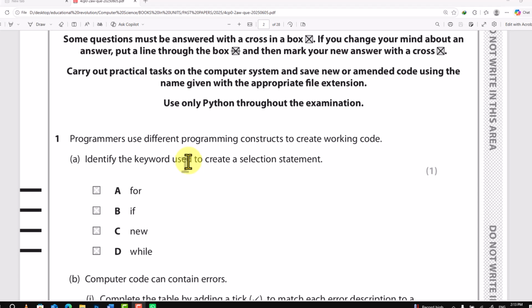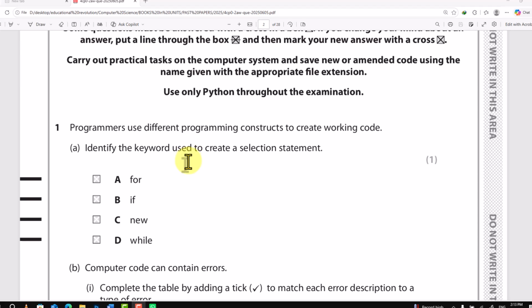Programmers use different programming constructs to create working code. A, identify the keyword used to create a selection statement. So the selection statement is if. So simple, that is just the correct one.